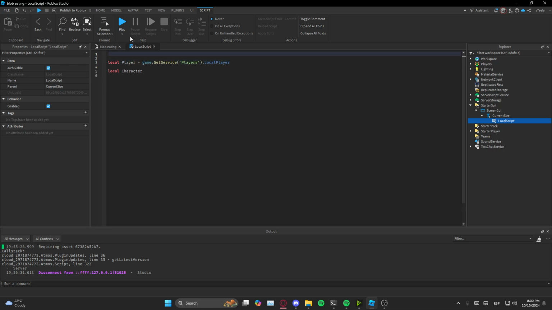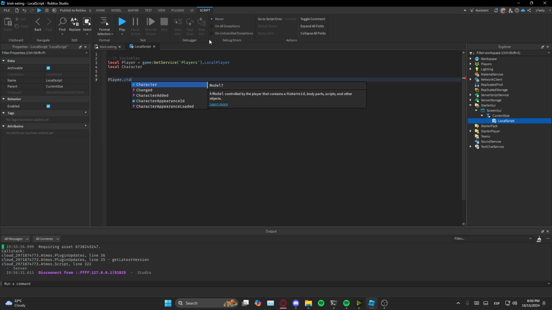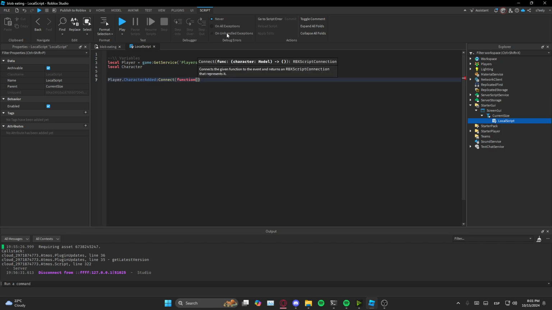All right, so these are gonna be variables. We're gonna just organize. Now what we want to do is there's an event on the player object which is CharacterAdded. When we connect it to a function, it gives us the argument of the character, which is the new character that has been added to the player.